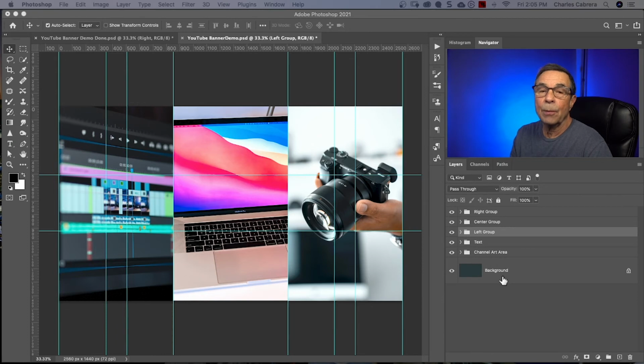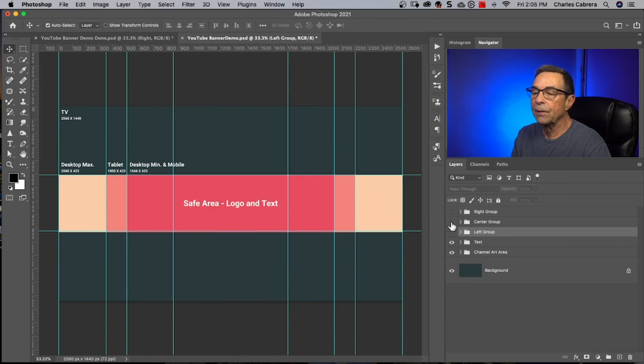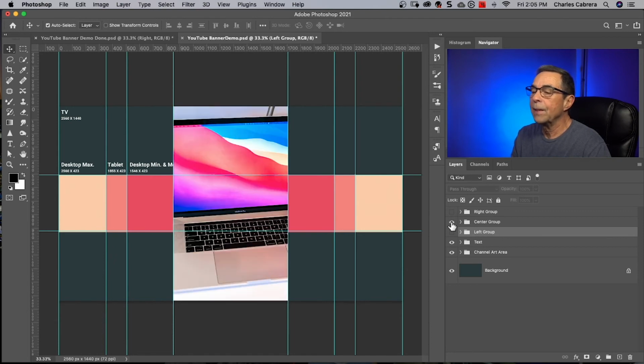Let's add some text to our banner. So if I turn off these groups, the right group, left group, and then right here in the center, if I turn that off, you see that is a safe area for logo and text. So that's where I'm going to put my text, right in the center group.